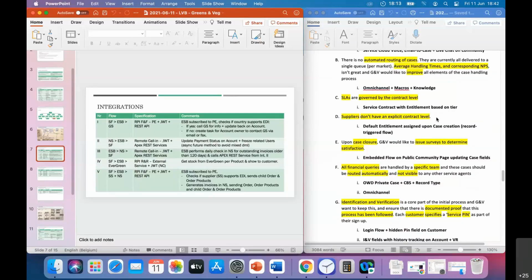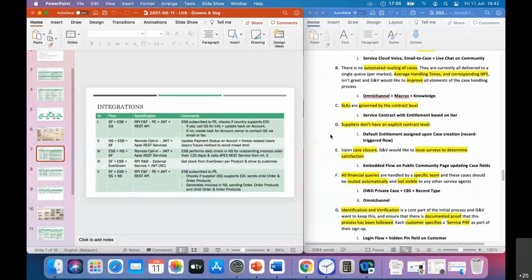Suppliers don't have this specific contract level agreement, so I propose having a default process there, which will update the entitlement upon the case creation using a record trigger flow.